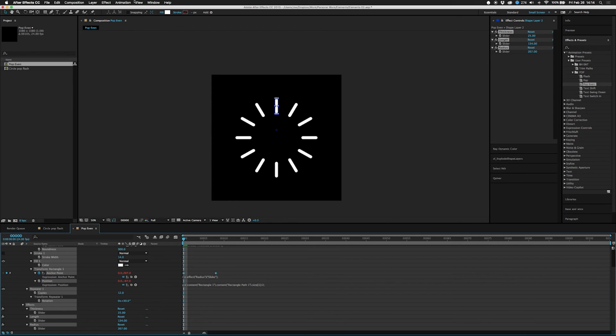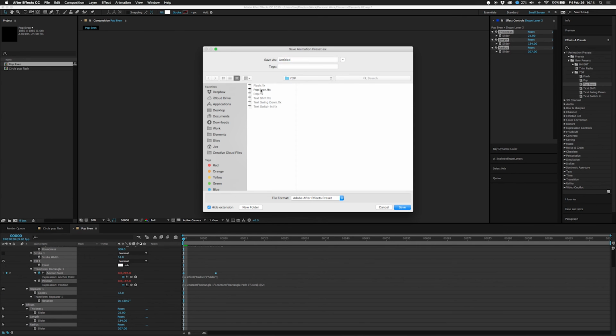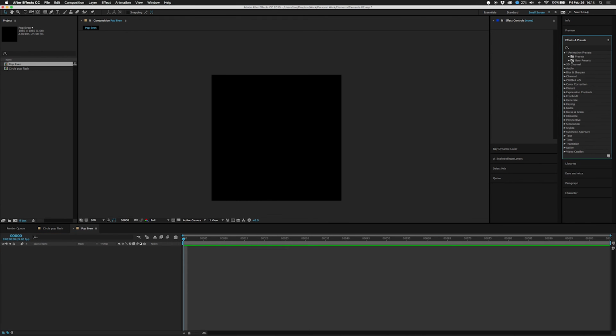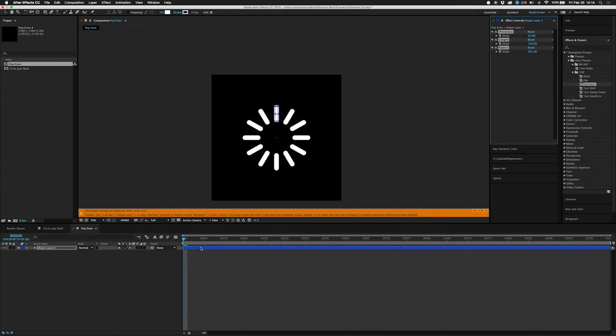Man. All right, so we're going to go effect, save animation preset. Save over top of that old one that I did. Pop even. Save. Replace. And hopefully this works. Pop even. Okay, so we got it.